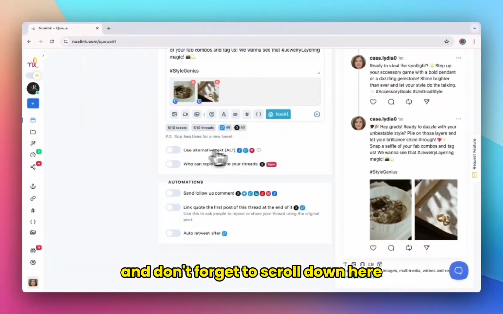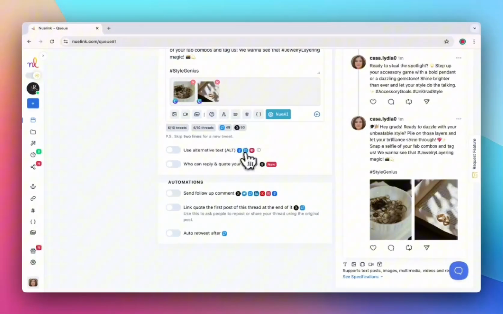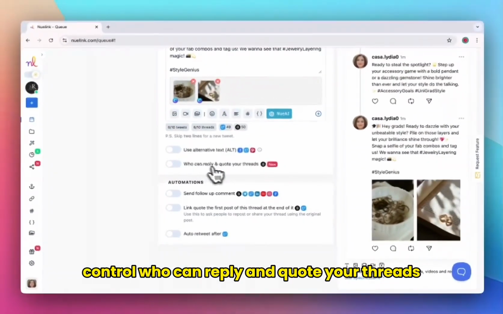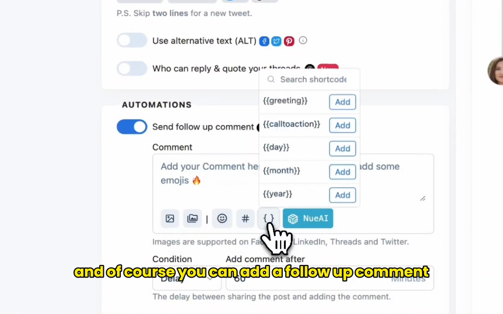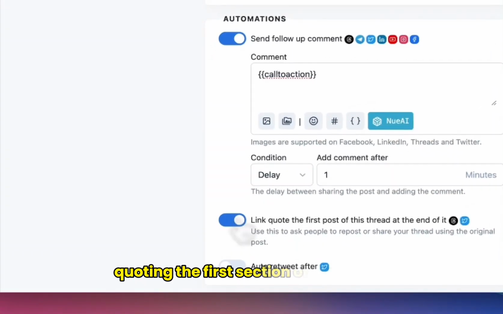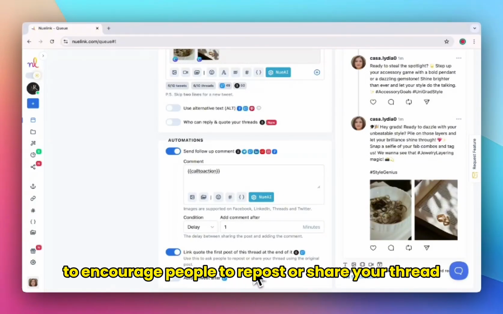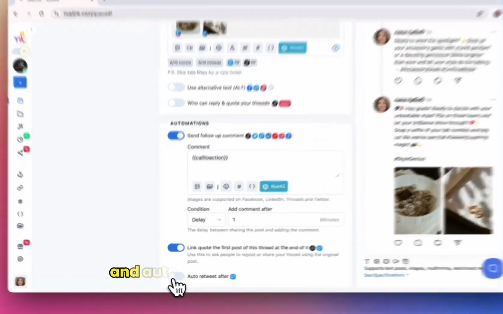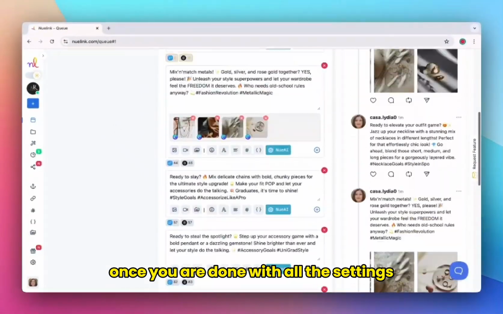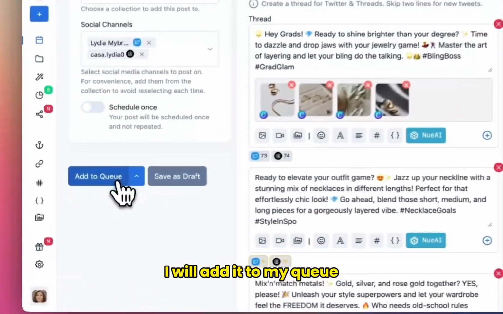And don't forget to scroll down here to enable the advanced options and the automations of Nuelink. You can use alternative text for the images. You can also here control who can reply and quote your threads. And of course, you can add a follow-up comment, set a delay time, enable link quoting the first section of the thread at the end of it to encourage people to repost or share your thread, and auto retweet after a couple of hours. Once you are done with all the settings and the elements of your thread, go ahead and schedule it. I will add it to my queue.